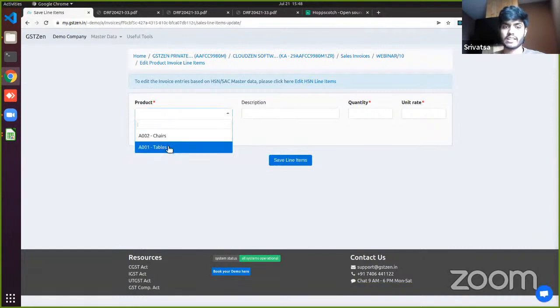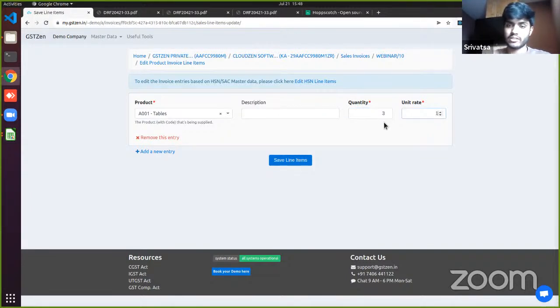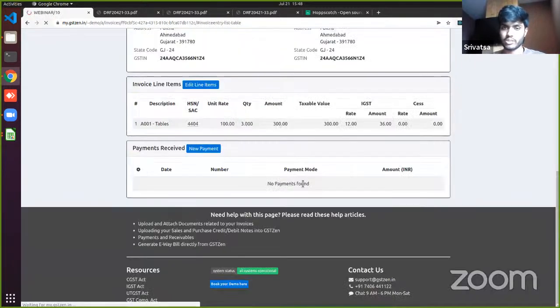Now I will be selecting this line item. There is a product list in GSTZen. When you add a new product to that list, it will appear here and you can select it from the drop down. I'll be creating an invoice for 3 tables and each of them cost 100 rupees, and I just say save line items. So this invoice is now saved.